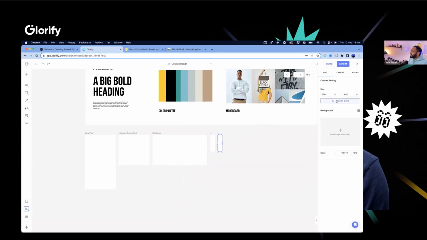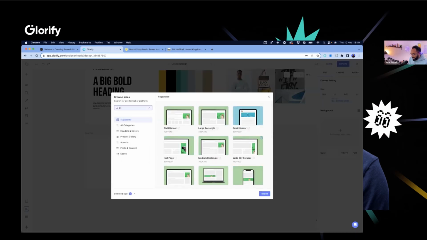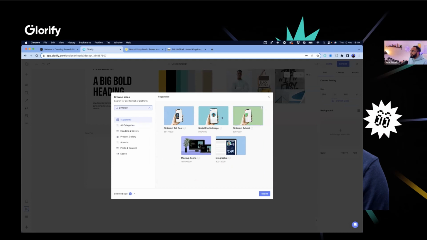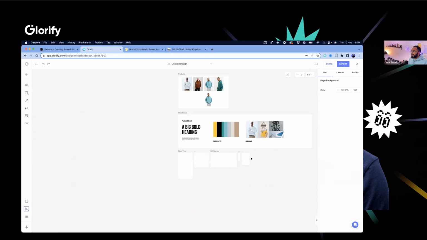And of course, maybe Pinterest, as it's a fashion brand. I think it's good to target Pinterest for sure. So we'll look for Pinterest. Boom, here is our Pinterest advert. Brilliant, I'm happy with that.